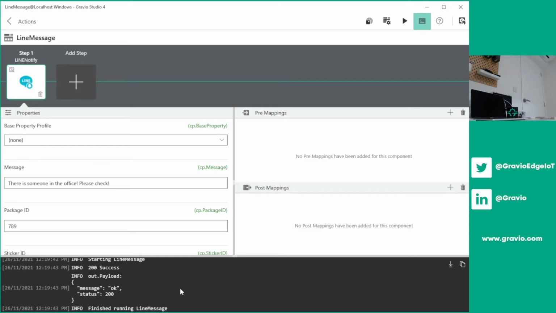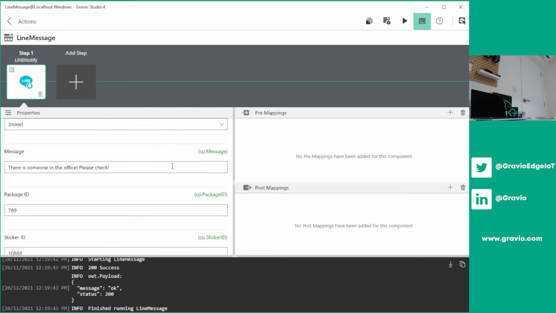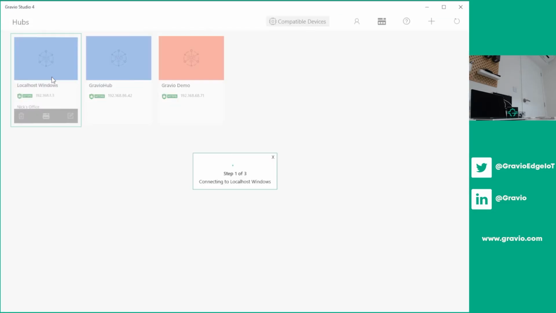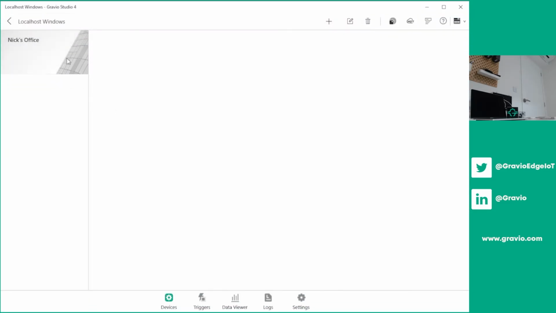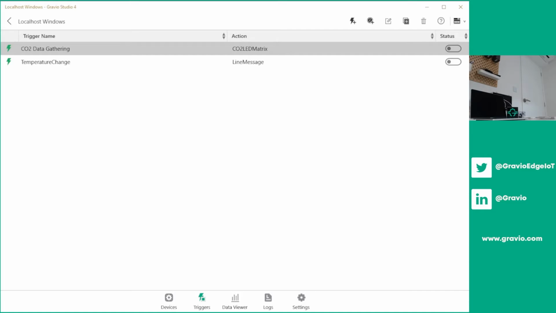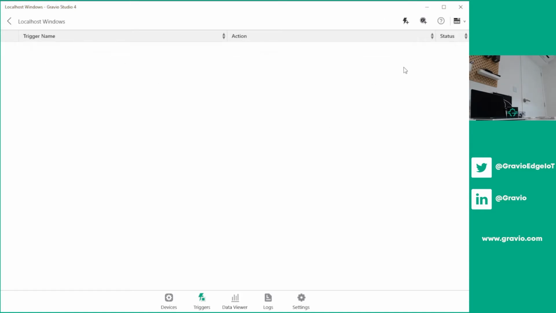Okay, so now we confirm that that works. We can continue with the overall process, which is setting the trigger for this message and the sticker to be sent. So now we know that the action is working, we can go ahead and go back out, go back into the main page, and go to our triggers tab. I have some stuff here, but I'm just going to delete that right now, just so that we can have a better view of what's going on.